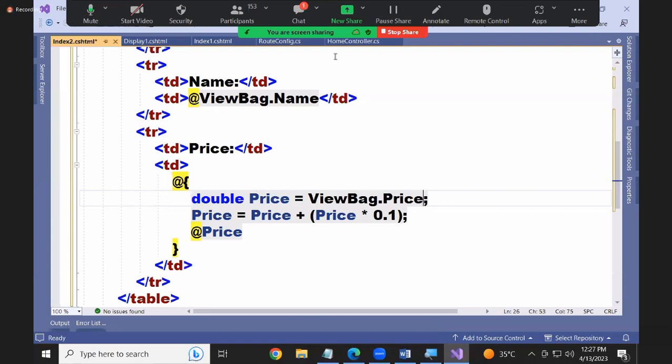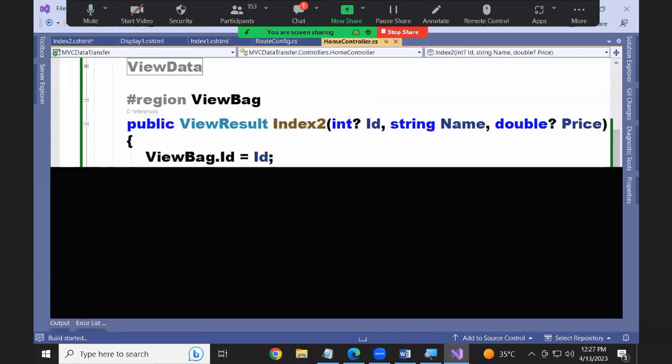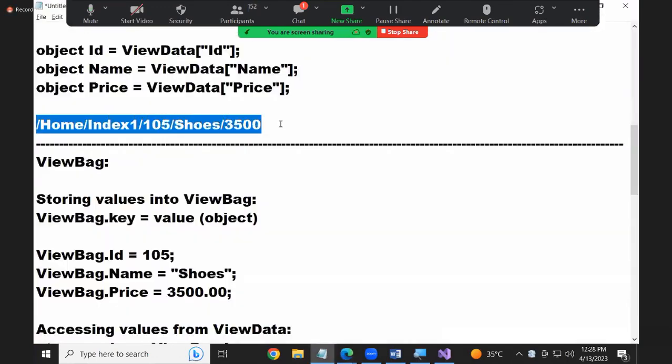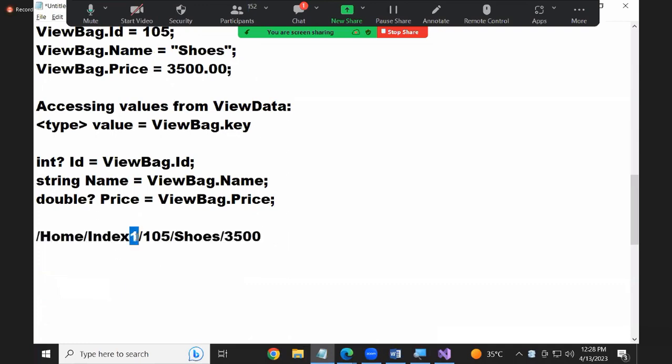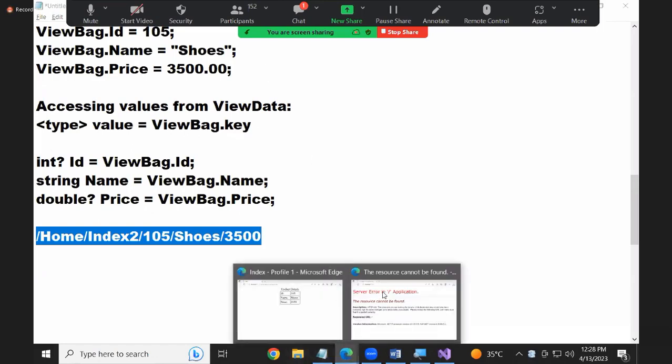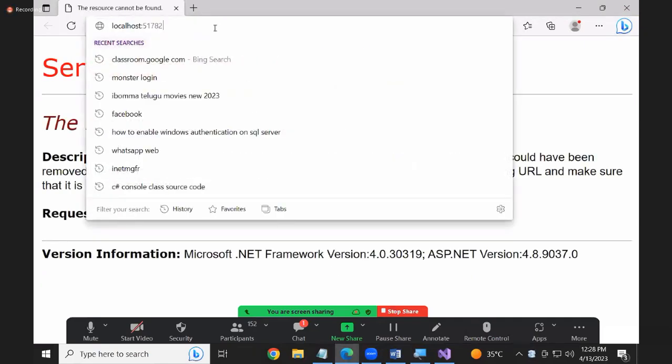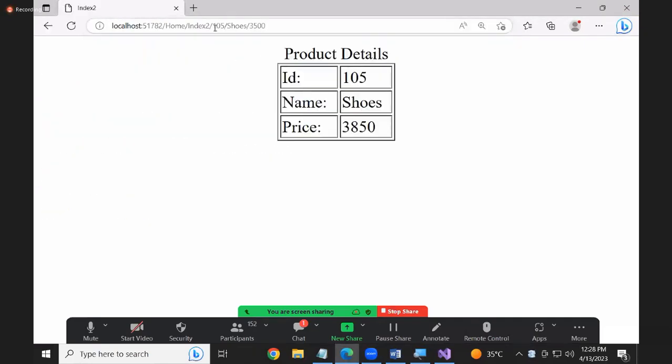Okay, now let us call the method. Listen, guys, how to call Index2. Enter. Got it? Same output you got. I just copy pasted the same values, but in the place of ViewData, ViewBag. So what is the difference between ViewData and ViewBag? Both are the same only. Type safety.